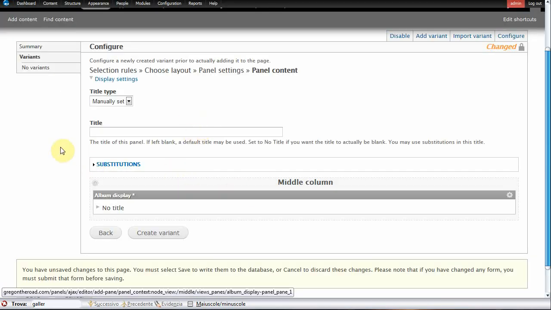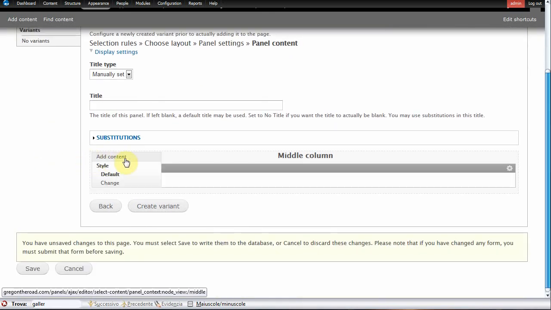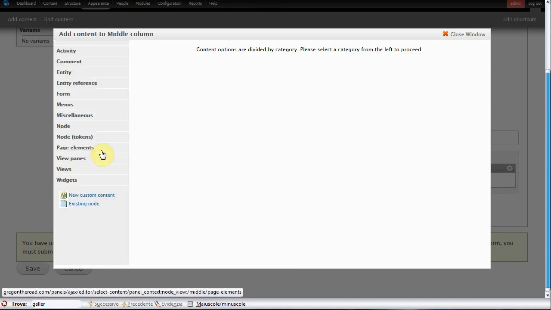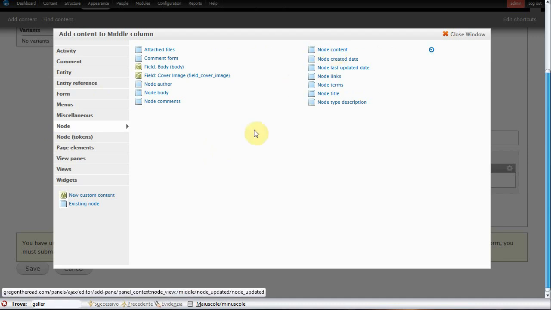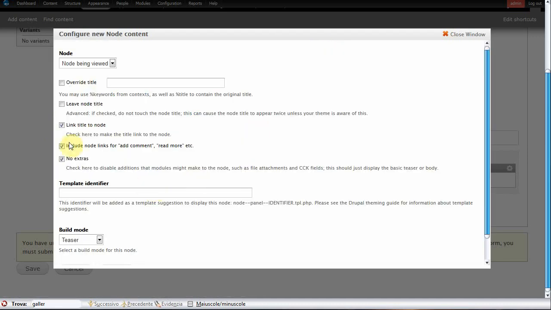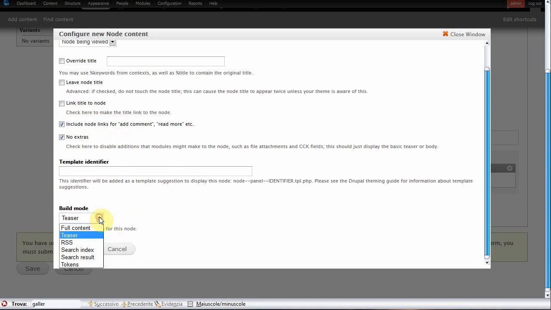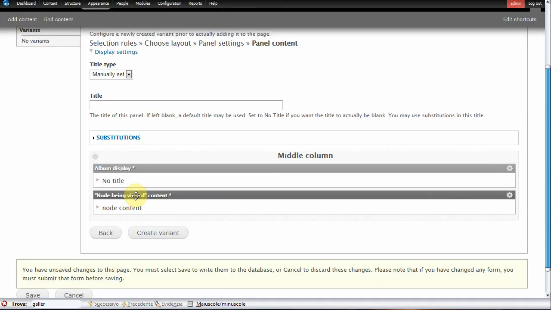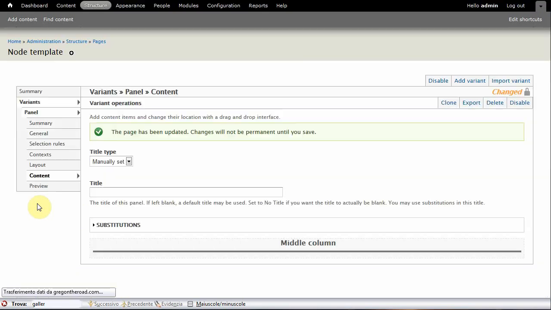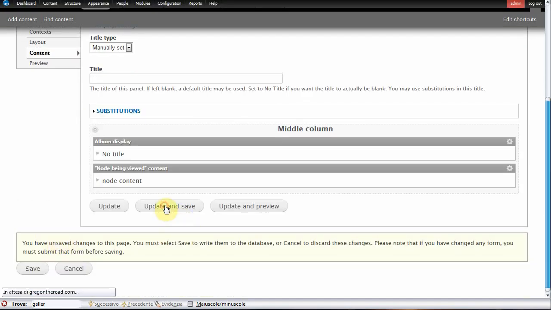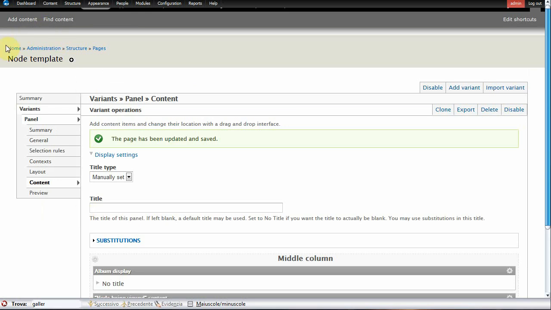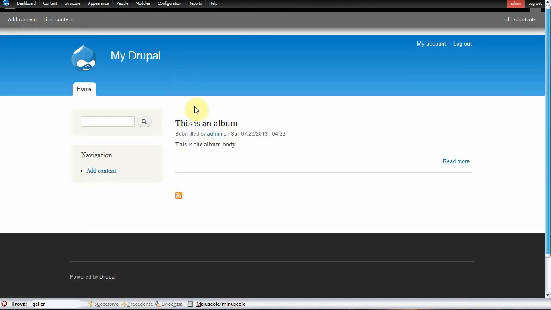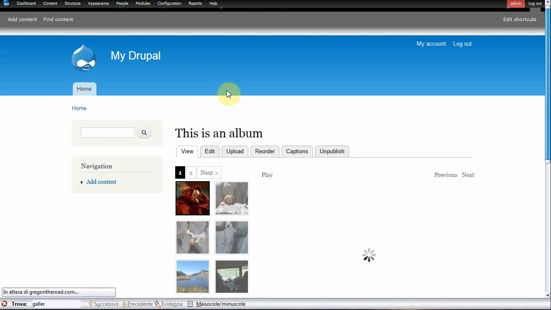Then we can add the different fields from the node album, but for this example, to make a long story short, we are just going to add the full content. Title to node doesn't make sense. Full content, finish, create variant. Save. Now let's go back to our installation, click on our album, and here we are.